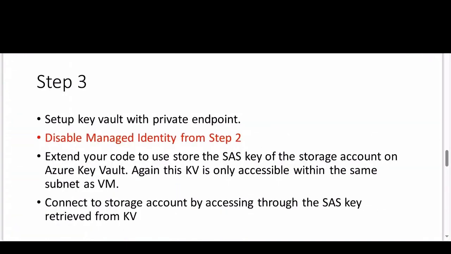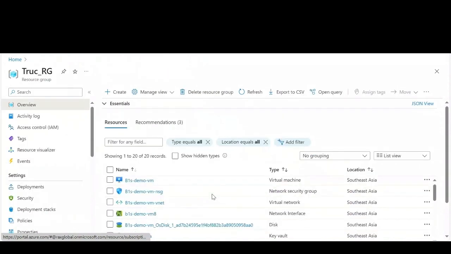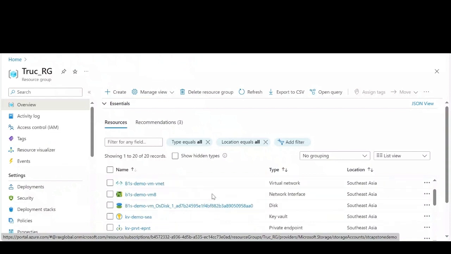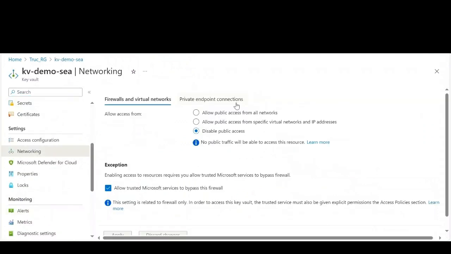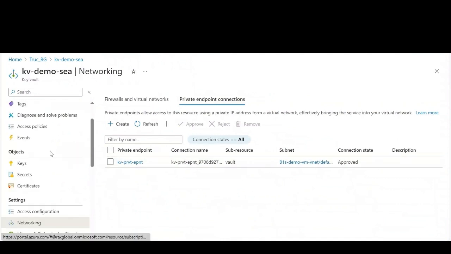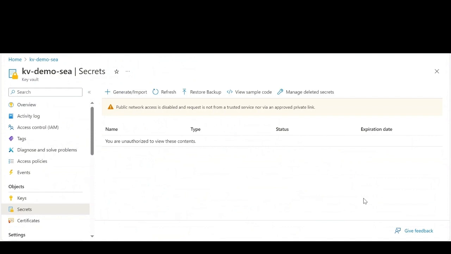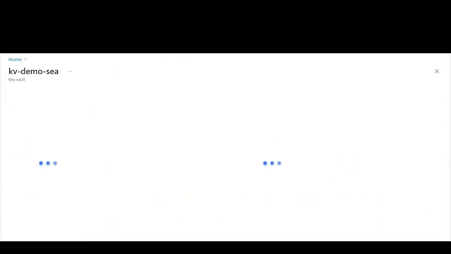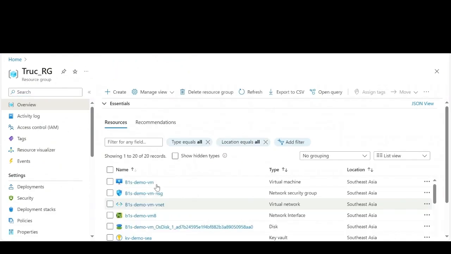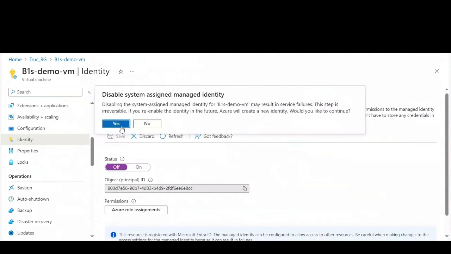In step 3, set up the key vault. Private endpoint, disable first. Okay, so we need to disable first, and then use the key vault. I already created the key vault here. It has the private endpoint connection with the same subnet here. You see that I cannot see the secret of the keys. It has been secured. And okay, now I will disable the identity. Switch it off. Save. Yes.